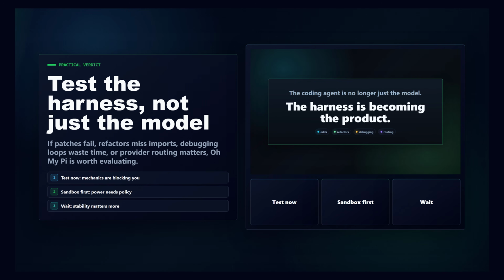The practical verdict is this: omp is worth testing if your bottleneck is not model intelligence, but agent mechanics. If patches fail, refactors miss imports, debugging loops waste time, or provider routing matters to your workflow, omp is one of the more interesting open-source harnesses to evaluate. If you need a quiet, stable, low-surface-area tool for a lockdown environment, wait, or test it in a narrow sandbox first. The thesis is strong: the coding agent is no longer just the model. The harness is becoming the product.